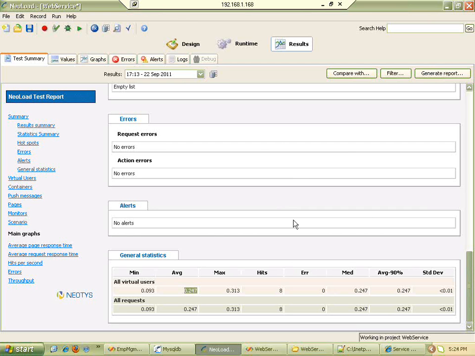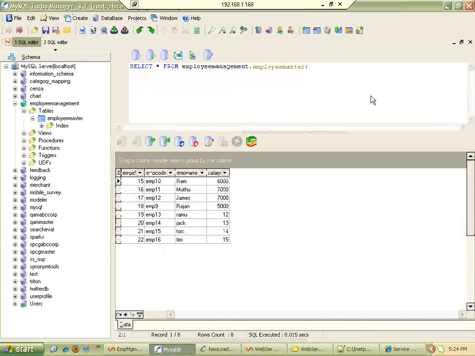Now, let us get into the next area of how to automate calling the web service from another program. Okay.